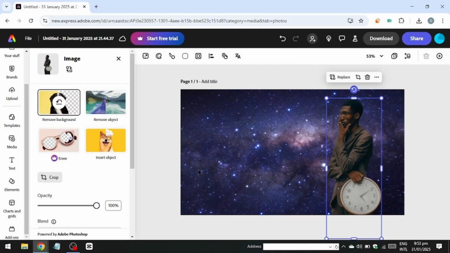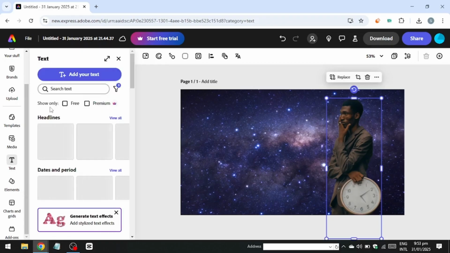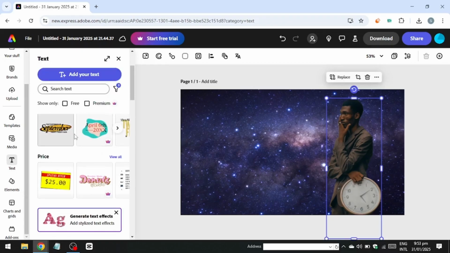Experiment with different styles and intensity levels to find the effect that best complements your design while maintaining clarity and visual appeal. Now, it's time to add text to your thumbnail. To begin, click on the Text tool to insert a headline that clearly conveys the topic of your video.